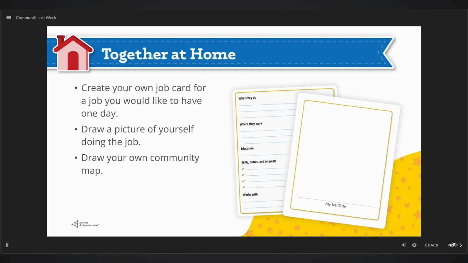Call attention to the Together at Home section of the Communities at Work learning log. Let students know that these activities can be done at home with a friend or family member.